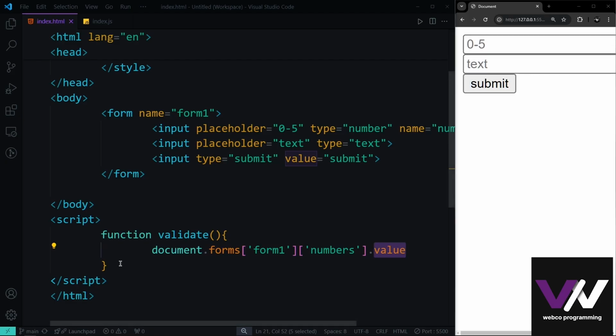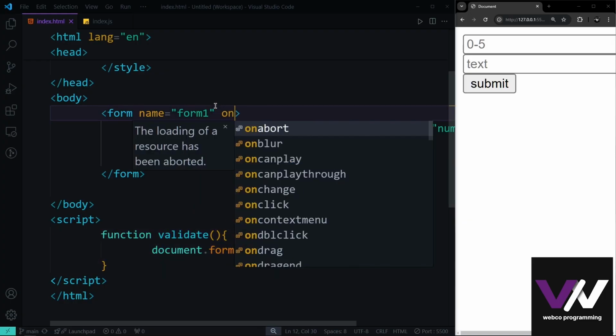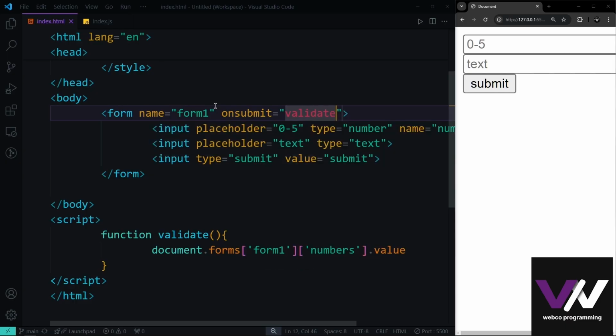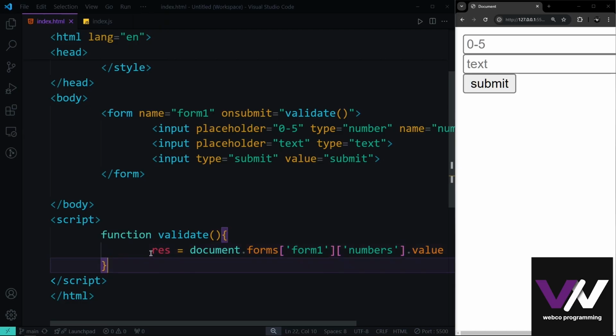But pay attention, this is a function and not a call. So this is not going to be run. Because we want this to run, we need to add the onSubmit attribute to our form. So here we're going to have our onSubmit, and here we use our validate function right here.